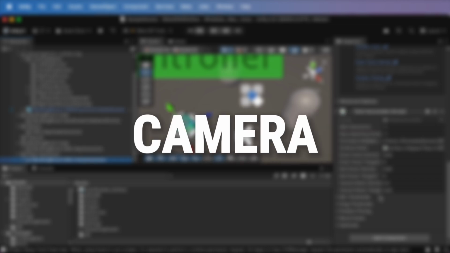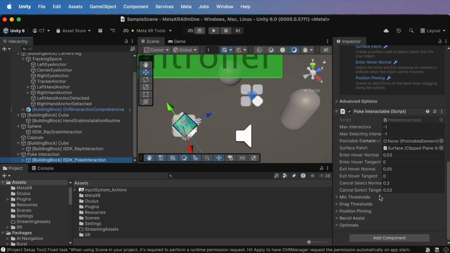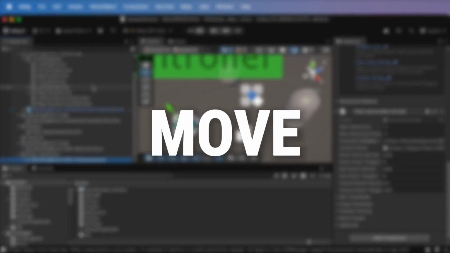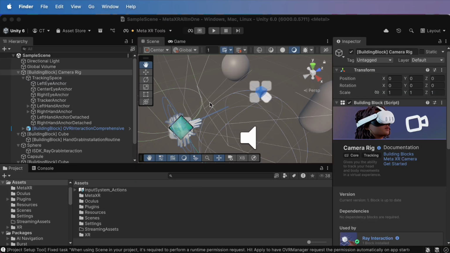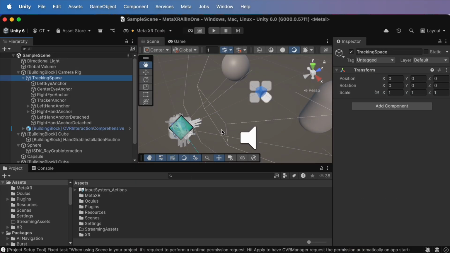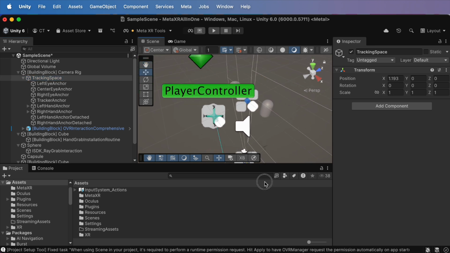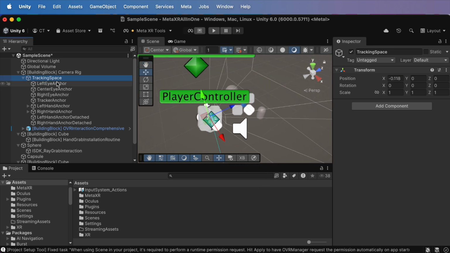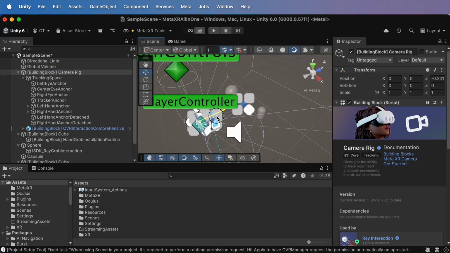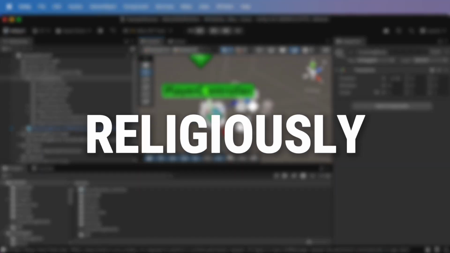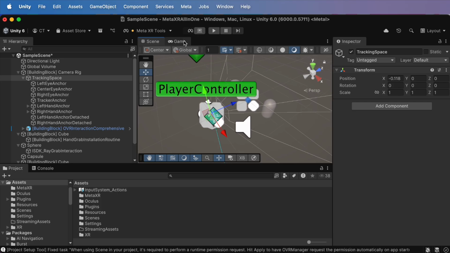Best practices for camera setup. Before we wrap up, here are some pro tips for working with the camera rig. Never move the camera rig after adding it. The camera rig handles all positioning automatically. If you need to adjust the starting position, change the player spawn point, not the rig itself. Check your scale religiously. VR is incredibly sensitive to scale.